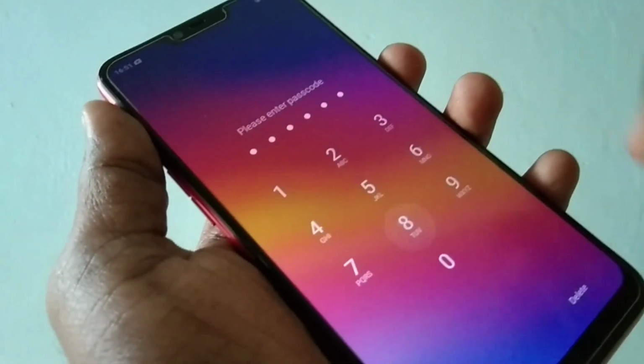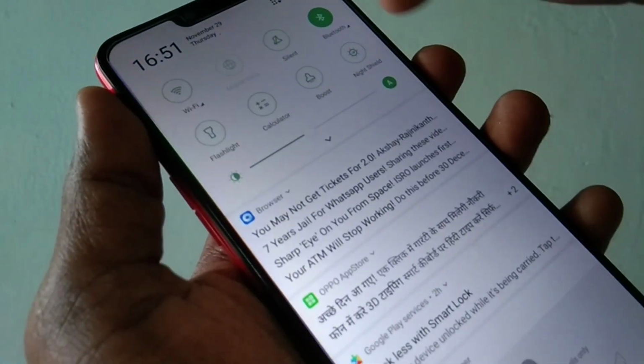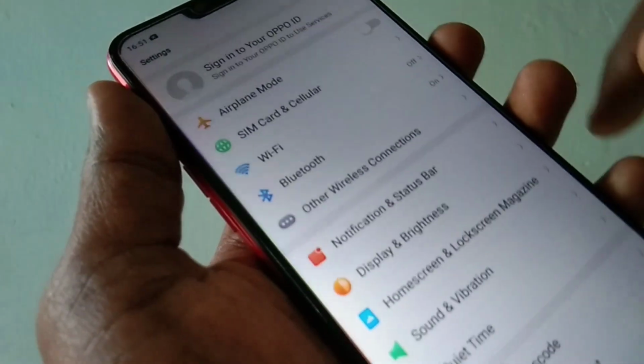This is Oppo A3S smartphone. In this video, you will learn how you can set alphanumeric passcode in Oppo A3S smartphone.